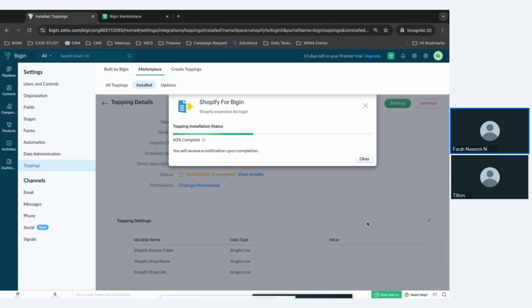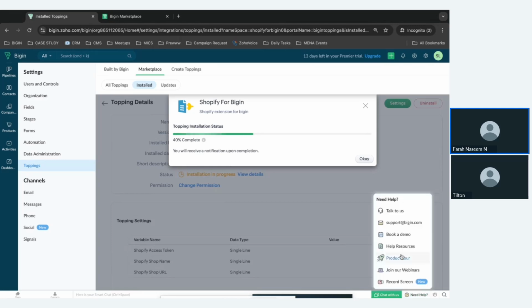So in the meantime, I will tell you that if you have any questions relating to your Bigin account, you can chat with us. You can click on Need Help. One of the new features that I'm not talking about in this session is the record screen feature, where you can record any sort of issue that you have and send it to the Bigin support team, and we'll be able to instantly help you with your issue within your Bigin account.